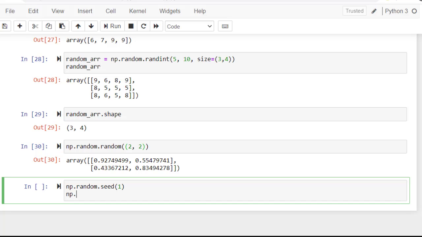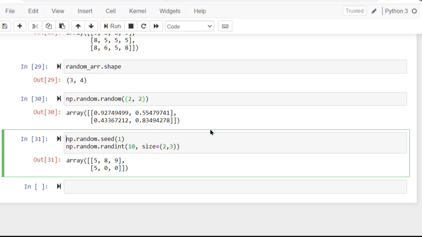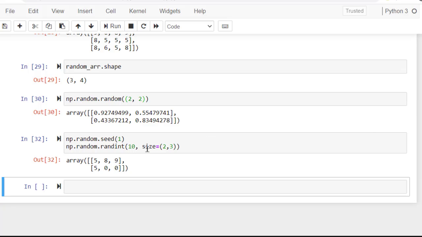Now if I try to run np.random.randint up to the value 10 and size of 2 by 3. If I execute this cell, it generates these numbers. But if I try to rerun this cell, then it will still generate the same numbers.